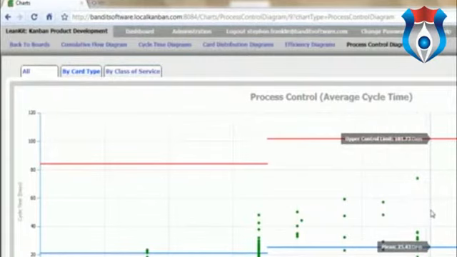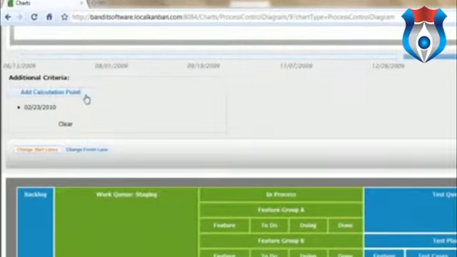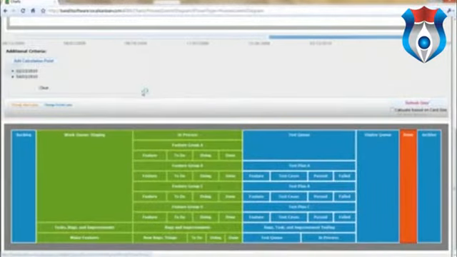Let's add another one again as of, say, the 2nd of April and see what that does.